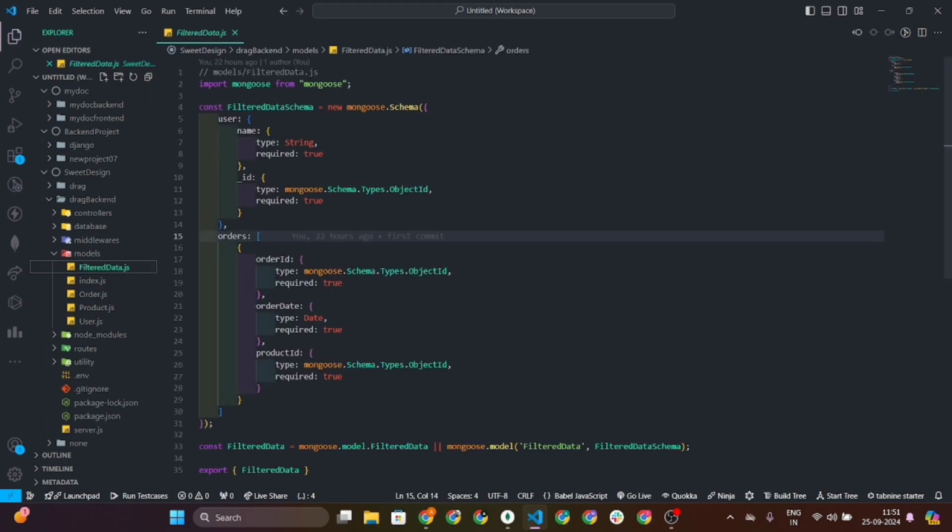The last model is filter data. Filter data is basically for whenever we implement a filter on the frontend side. All the information we have to save in our database. So whenever we save our filter data, it will use the same filter data schema, in which they store user information and the order information. So these are all the model collections.